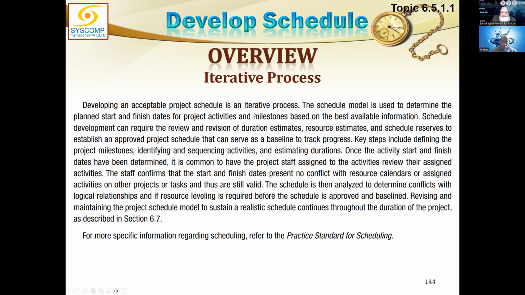Developing an acceptable project schedule is an iterative process. The schedule model is used to determine planned start and finish dates, which we have already created in the baseline, for project activities and milestones based on available information, which is coming from all those places. Schedule development can require review and revision of duration estimates, resource estimates, and schedule reserve to establish an approved project schedule that can serve as a baseline to track progress. So baseline is our target. Once we have a baseline approved version of the schedule, that is how we track the progress during monitoring and control.